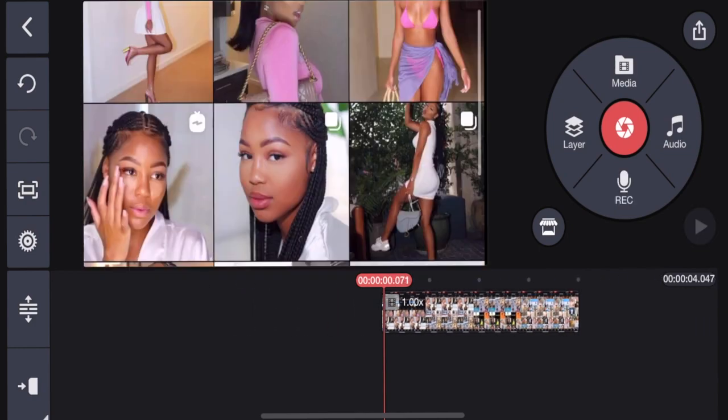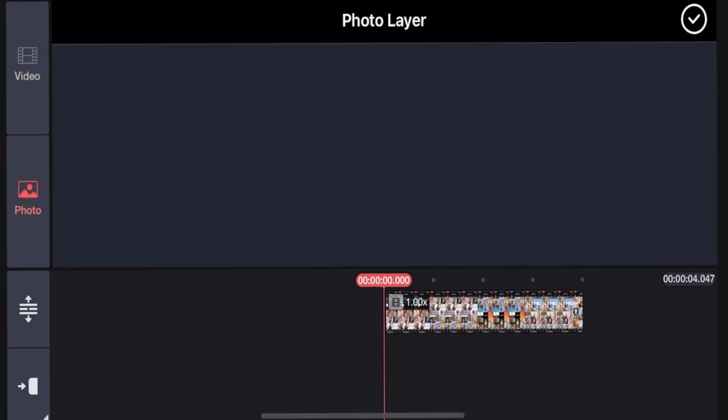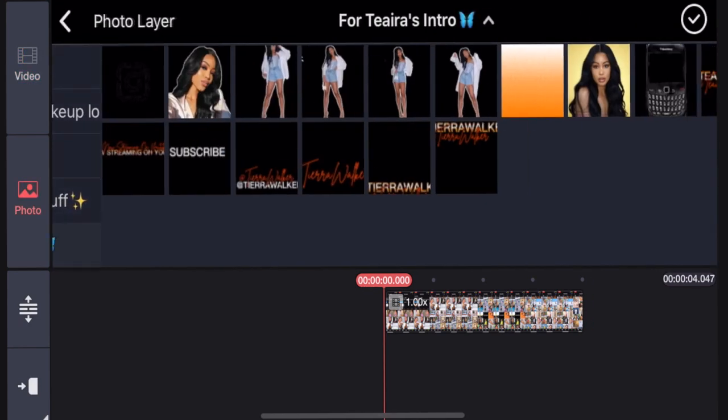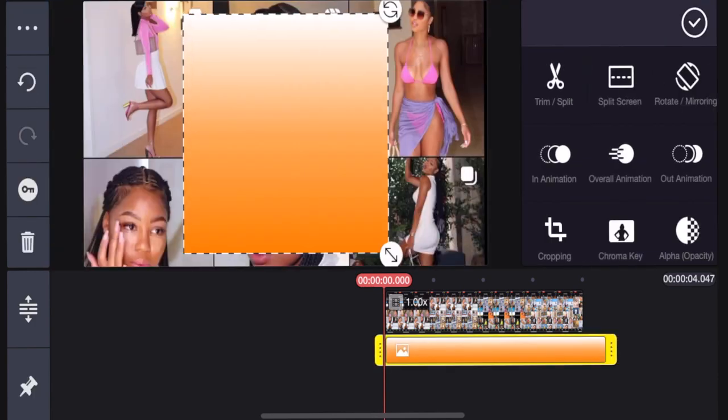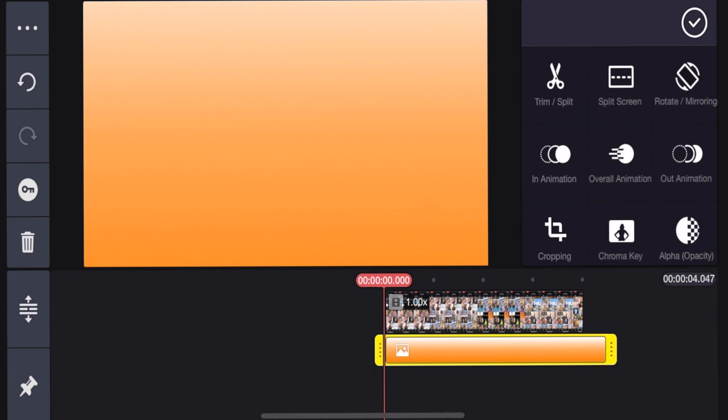Now I'm going to click layer media, go to photo, and I'm going to add this orange picture over top, and it looks like this. I showed you guys how to make this in my last video, which was the Karen Jinsu intro. I made this in Fonto, so stop right now and go watch that video if you haven't watched it. I literally just explained how to make this. It's really easy. So I'm going to choose that.